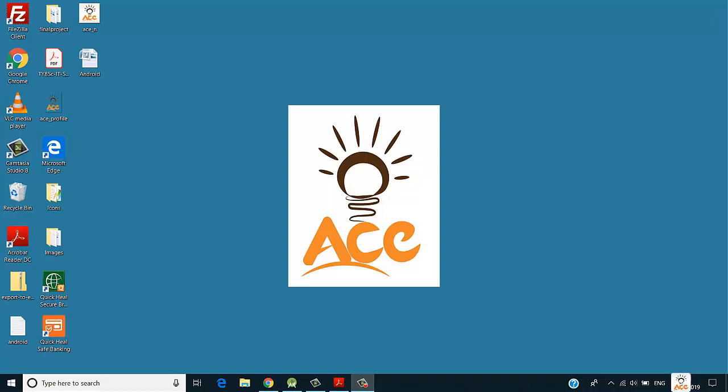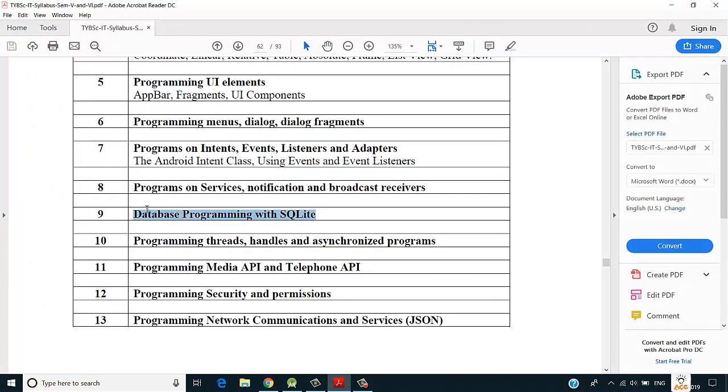So now we are going to start with the much awaited practical of our advanced mobile programming, which is database programming with SQLite. In this video, we are going to create an application where we can insert, update, delete and show data from a database.